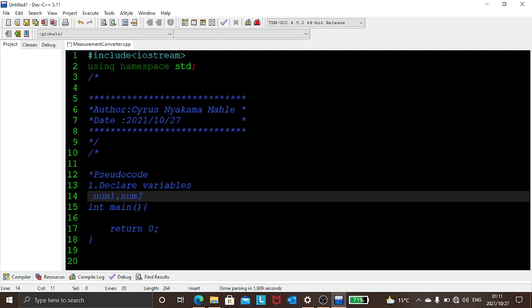Let me just put them like this because we are talking about centimeters and meters. So I'll just write centimeter, and then meter for meters. So I have to input that. So after I have inputted that, yeah.